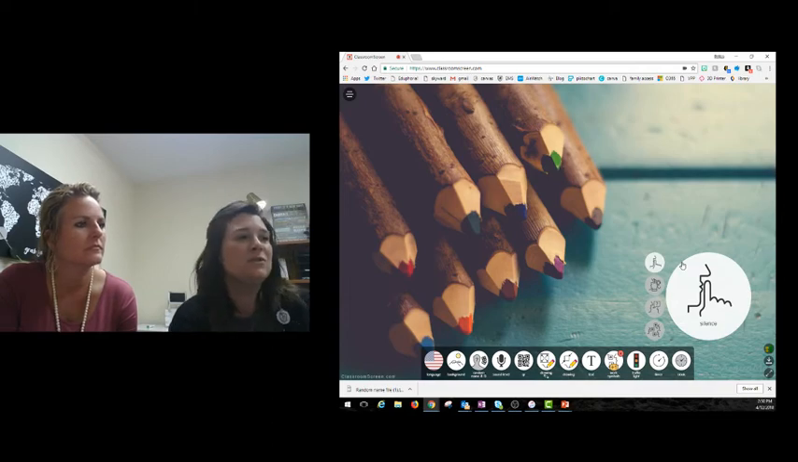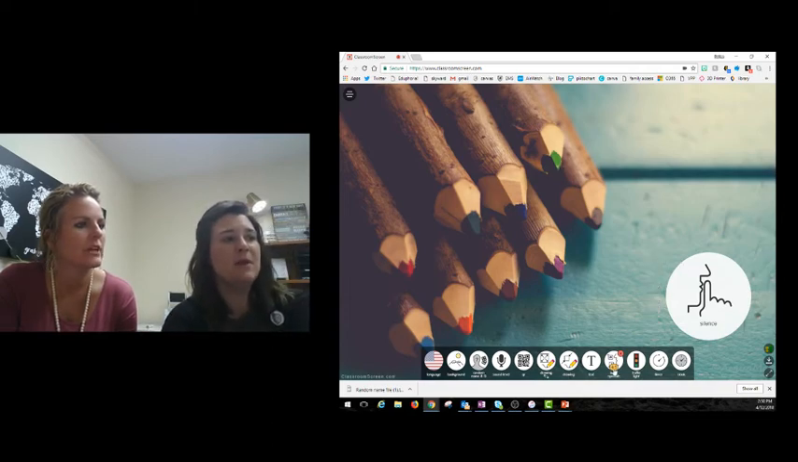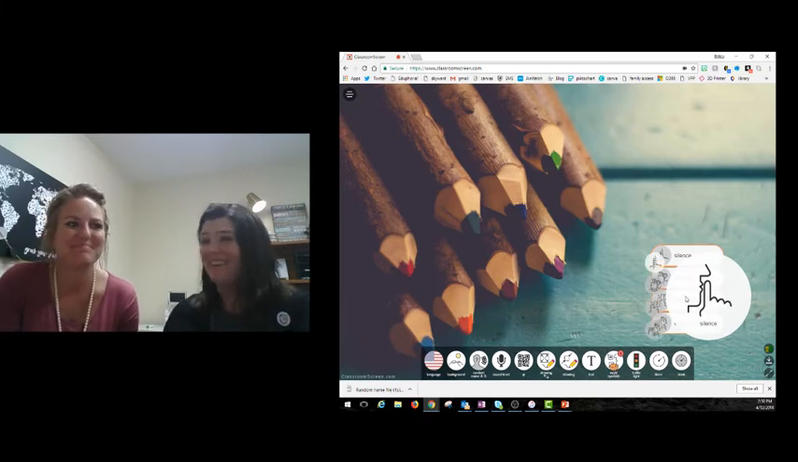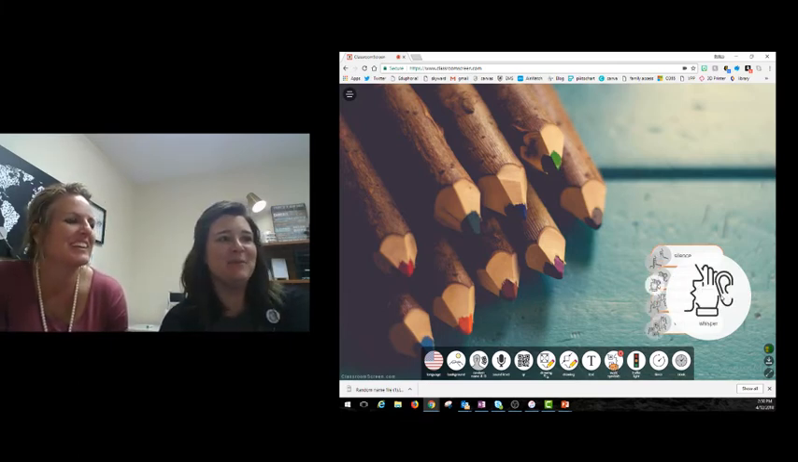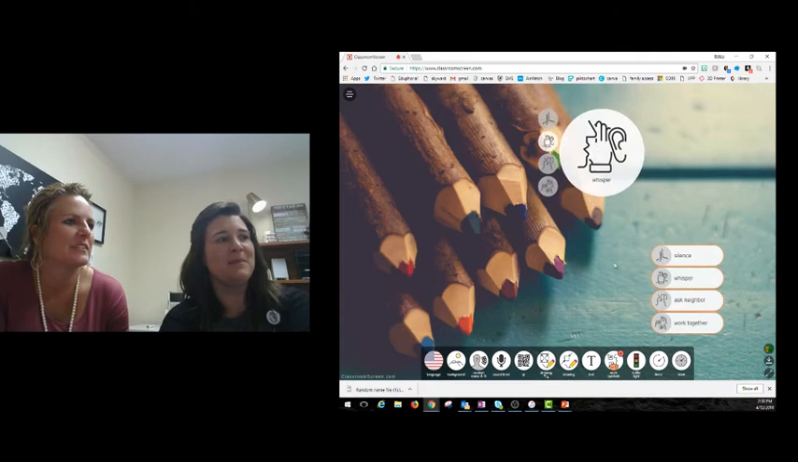So teaching your students what each of these symbols mean can help you in your classroom as well. And you can have multiple ones. Yeah, you can have multiple ones going at the same time. So that's pretty cool.